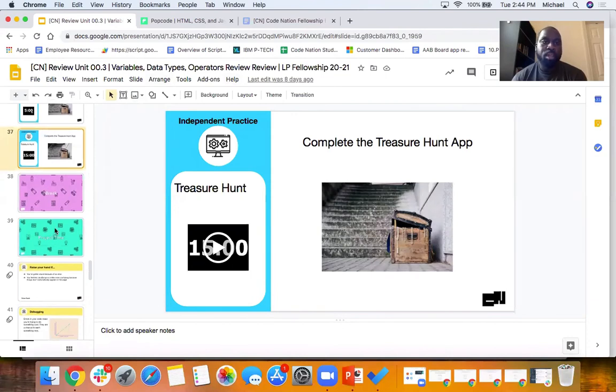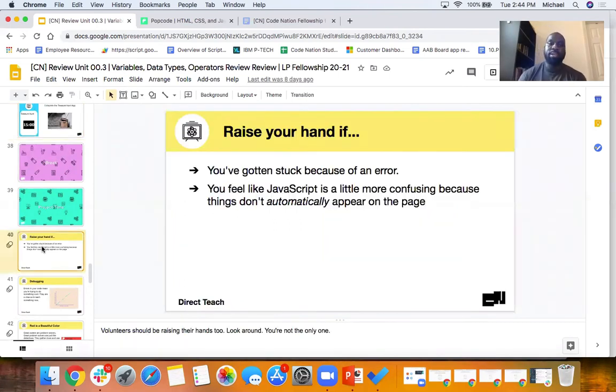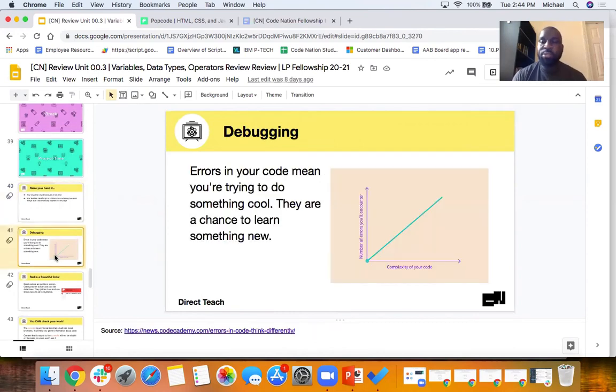Okay, welcome back from your little break. We're gonna talk a little bit about what happens when you get stuck. So we've all gotten stuck because of errors or mistakes. It's part of the game, right? So maybe you feel like JavaScript's a little more confusing because things don't automatically appear on the page when you make mistakes. So you're trying to figure out, oh, what's wrong, all right? So that's where debugging comes into play. Debugging is just kind of reading the errors in your code and trying to figure out what they mean.